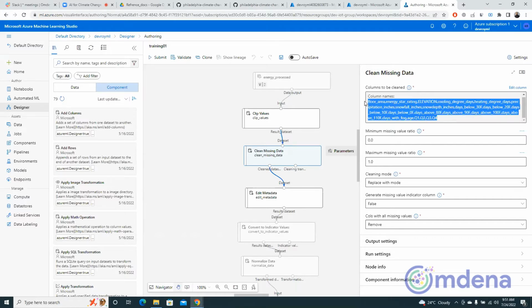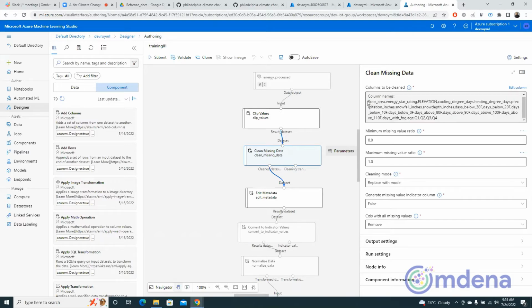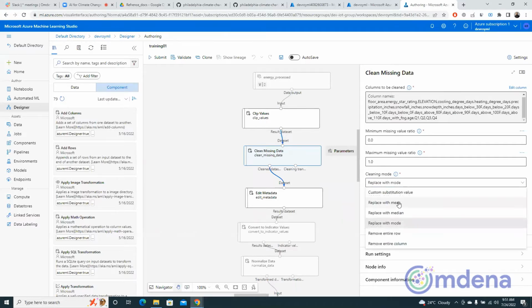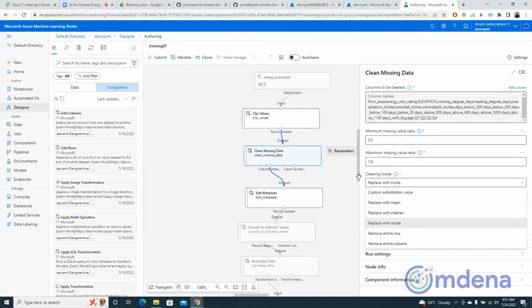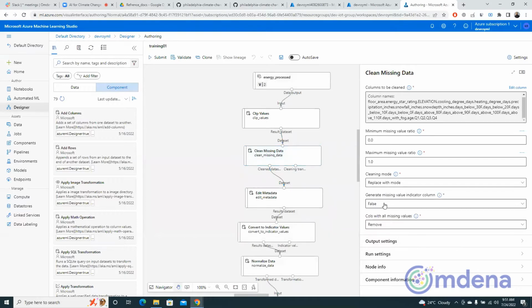So if you do that, it defeats the purpose. So I remove the target variable and put in all the other numeric input variables. I replaced with the mode. These are the other things you can replace with, but I replaced with the mode because I saw that this is the most frequent thing here.